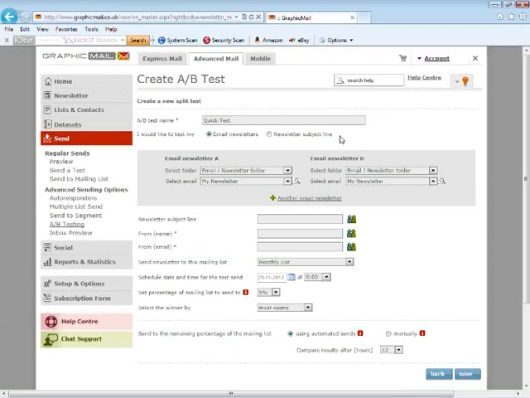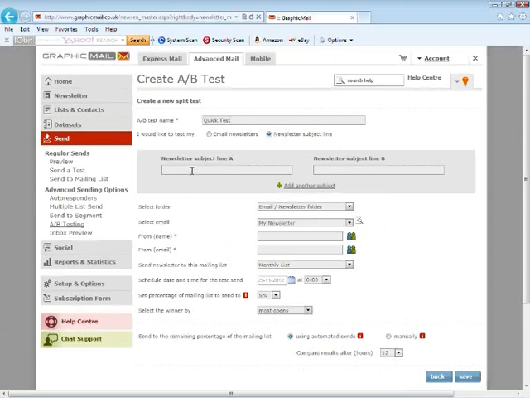And then the winner, which is the one that did gain the most links, or the most clicked or the most opens, at that point that will then be sent to the rest of your mailing list. Again, you can use the subject line. So you can use different ones.